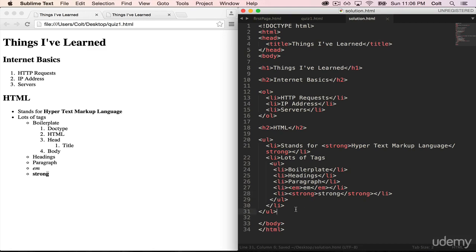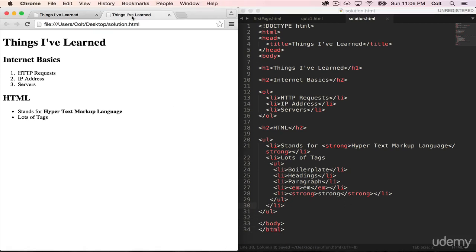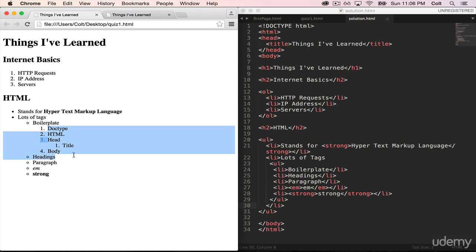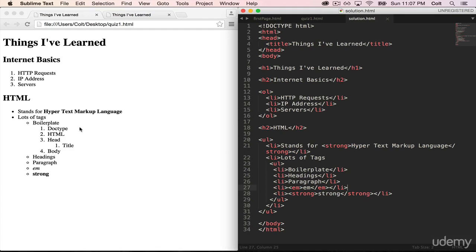Just to hammer this home one more time, you've probably seen me do this quite a few times. You can type the name of a tag and hit tab. Very useful. So let's double check this. Okay, we're getting close. Now we just need this final nesting, well, 2 nestings actually, of an ordered list and another ordered list. So that goes inside of boilerplate. So we find that LI.